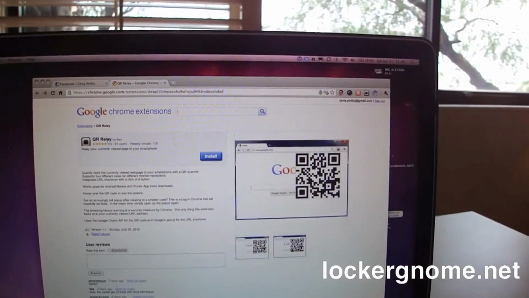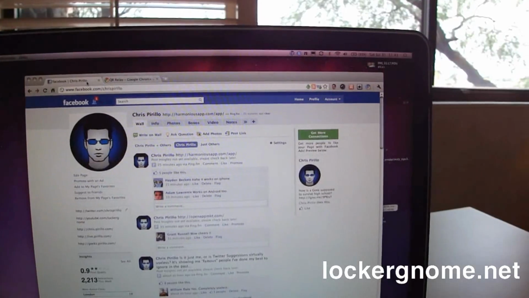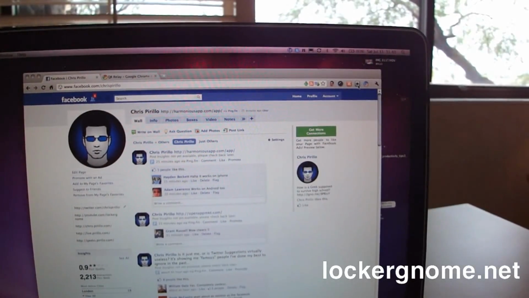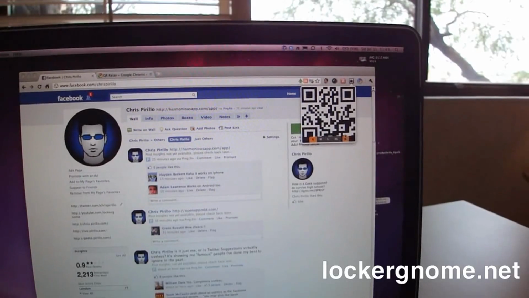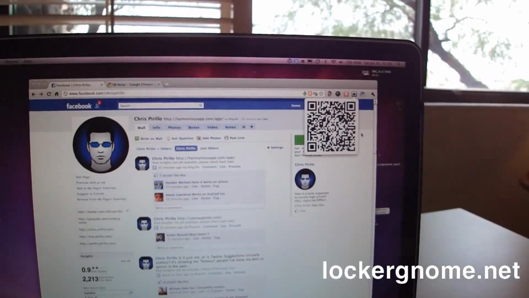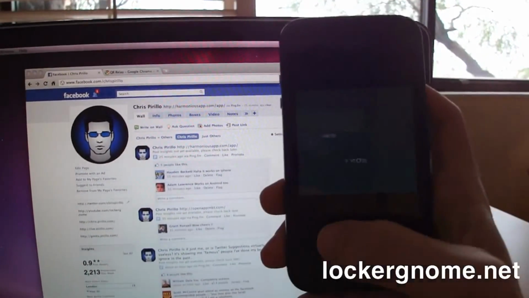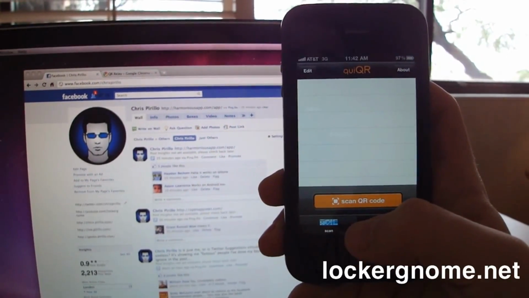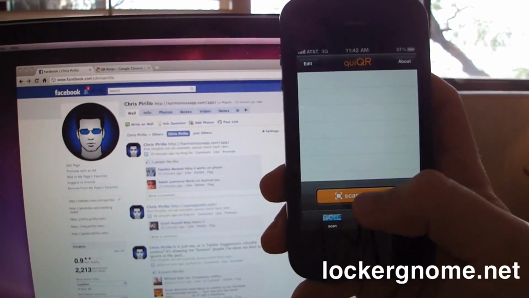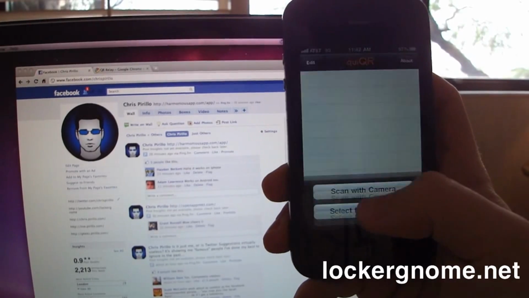QR Relay is what you're looking at right here. So once installed, and yes, it is free, the icon appears right next to the Omnibar. A QR code can be generated for this particular web page. I then take a corresponding app. This one happens to be on an iPhone, something called Quicker. The reason why I'm using it is for a few different reasons. I'll demonstrate in just a second.